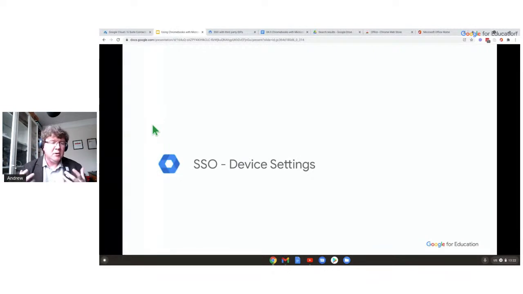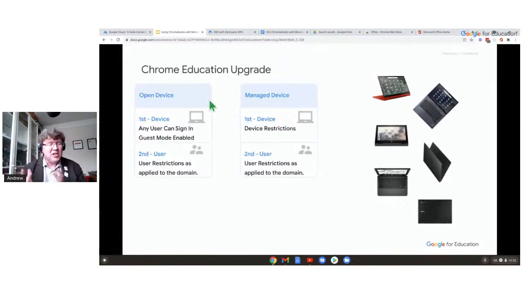Before I do, I just want to explain a little bit about the different types of Chromebooks and the two big differences that we need to understand when it comes to using them. Because effectively, you can almost describe it as two different types of Chromebooks out there. So we could have an open device.